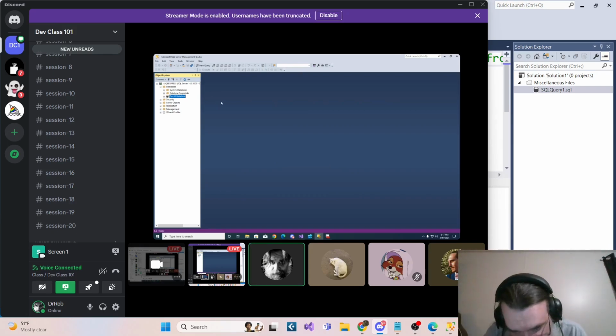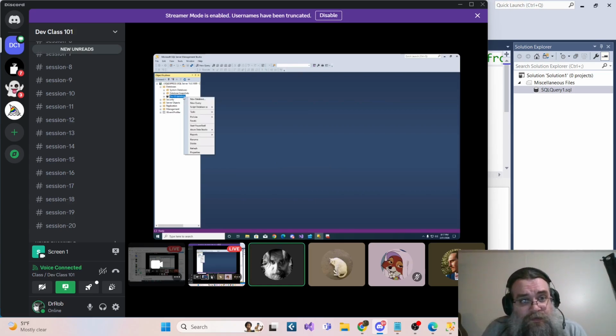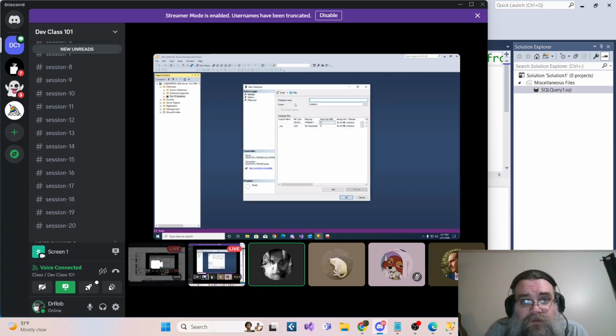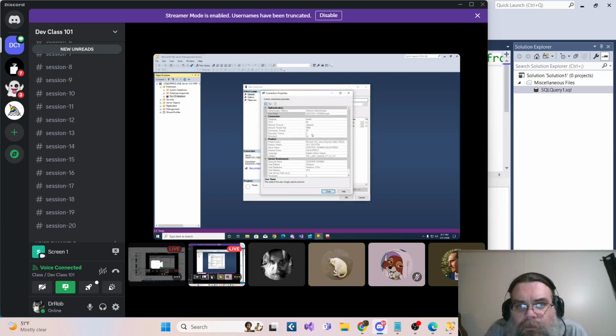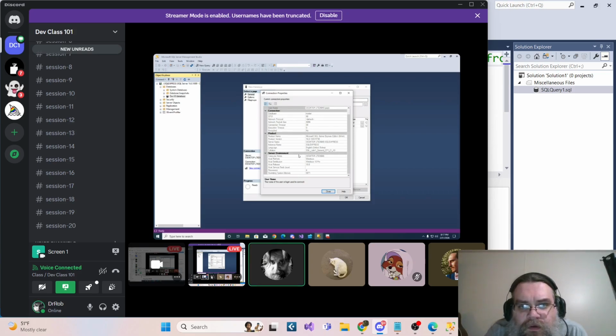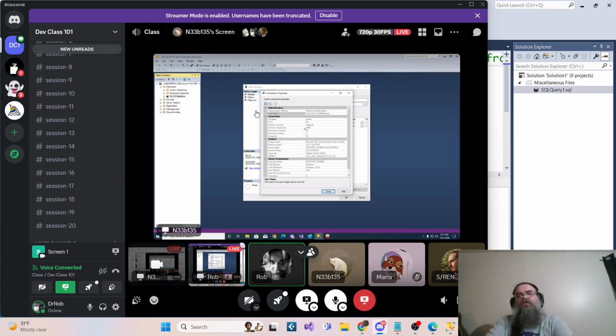So right click on that new database and go to view connection properties, bottom left. Oh, all right. So now I just have to figure out where we get the connection string.